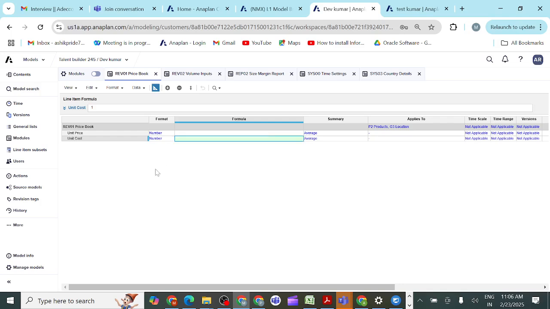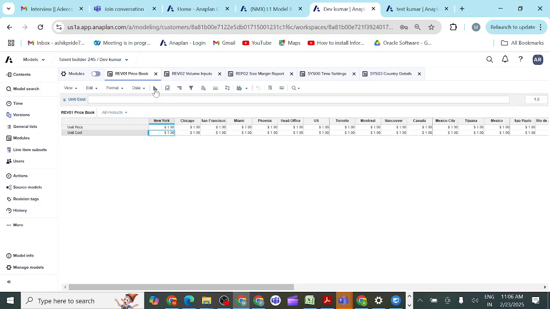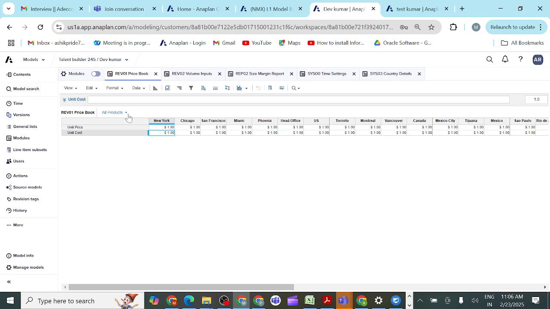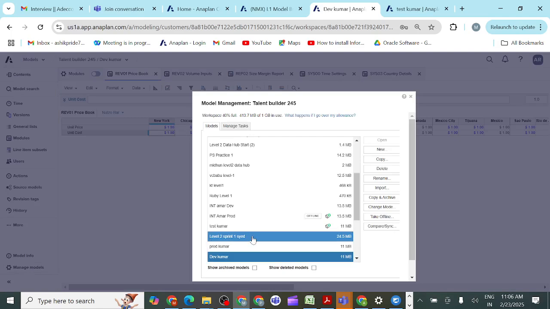I will remove it. Then what happens? It becomes a... I have removed this data. Why it is getting this means, I have selected all the products, that is the reason. Everywhere you can see the one. So this is the Kumar model. So again I will copy here, I will delete Dev Kumar too.